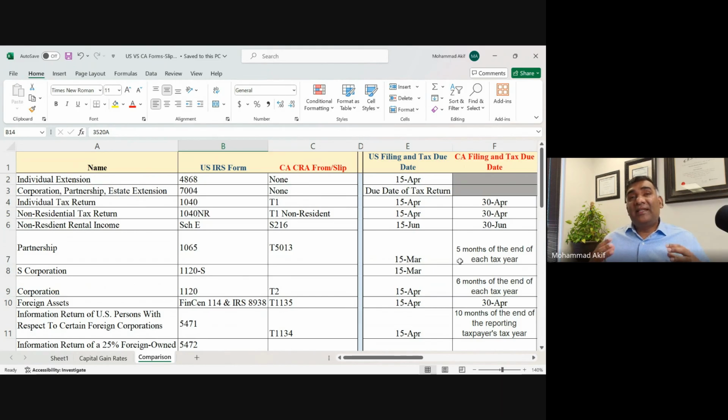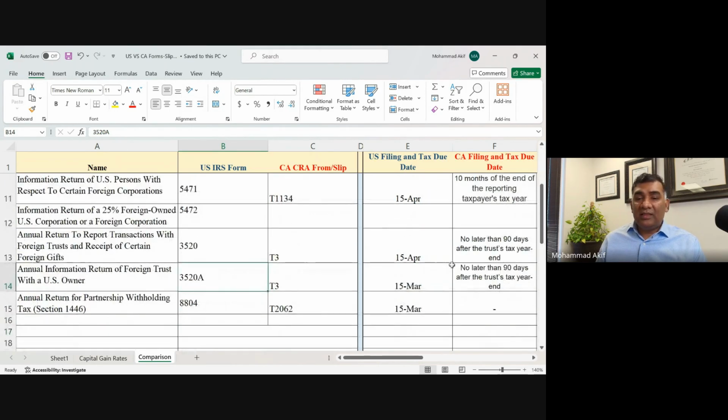So the reason I keep emphasizing extensions for Canadians for the US return is because I do want you to use them. There are just so many things happening that you might not know about. So I would rather have more time to understand and put this together than trying to rush it just because there's a due date. So that's number one.